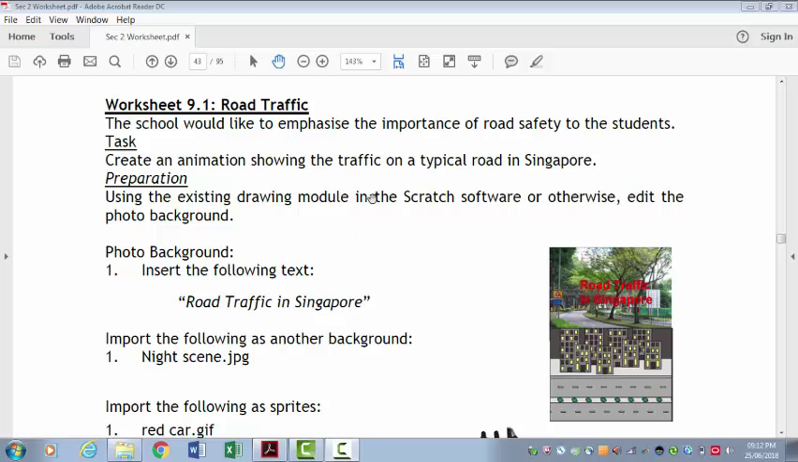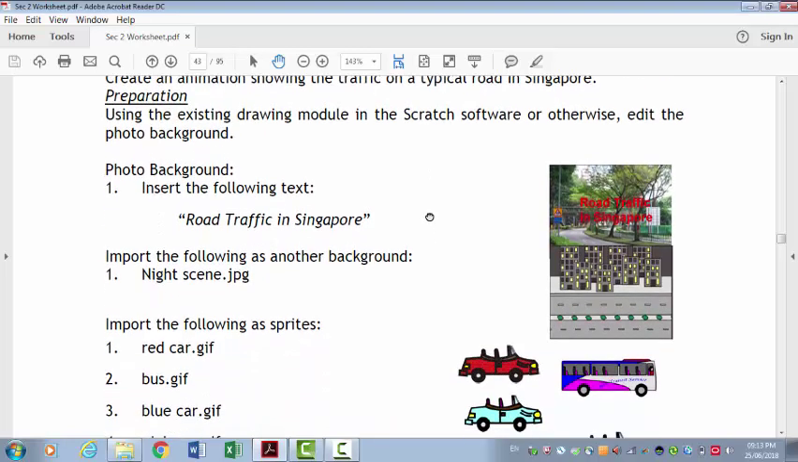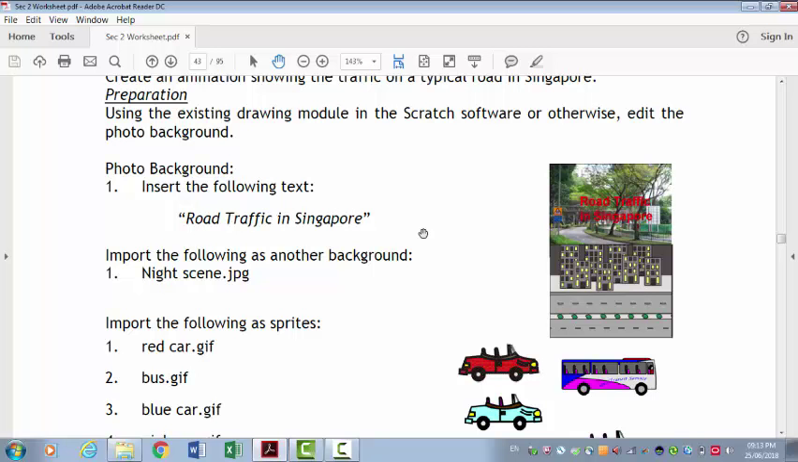This animation emphasizes the importance of road safety to students. The animation shows the traffic on a typical road in Singapore. We will need to do the following first. We will need to import two backgrounds. The first is shown here. The second one is shown below. We will then need to use the Scratch software to type in the text road traffic in Singapore.